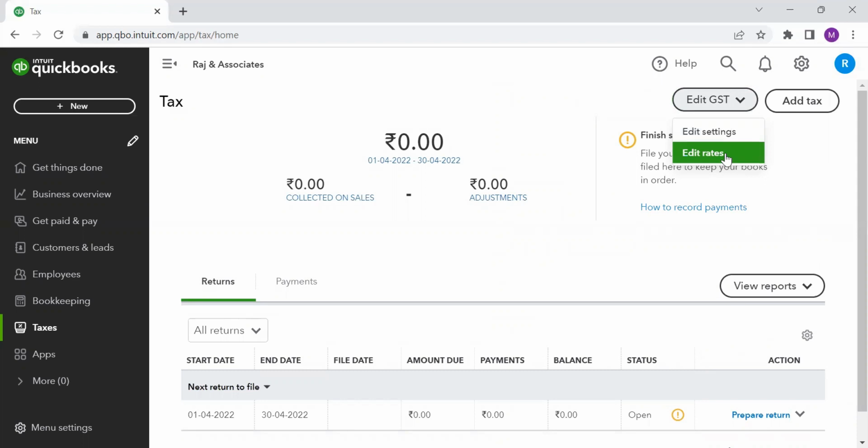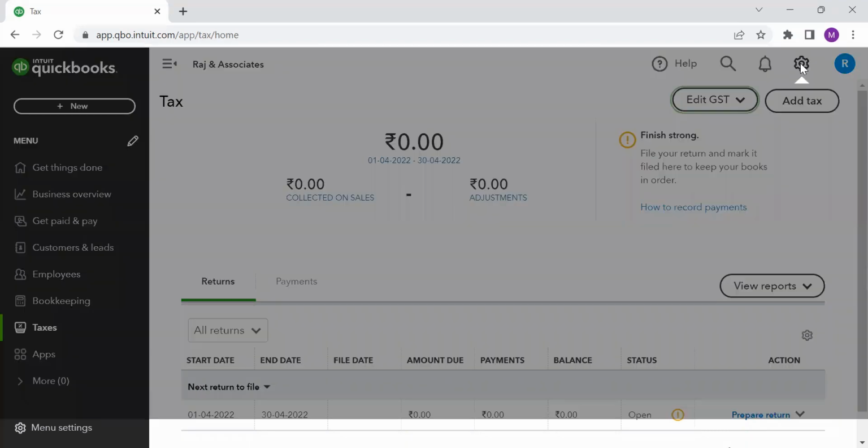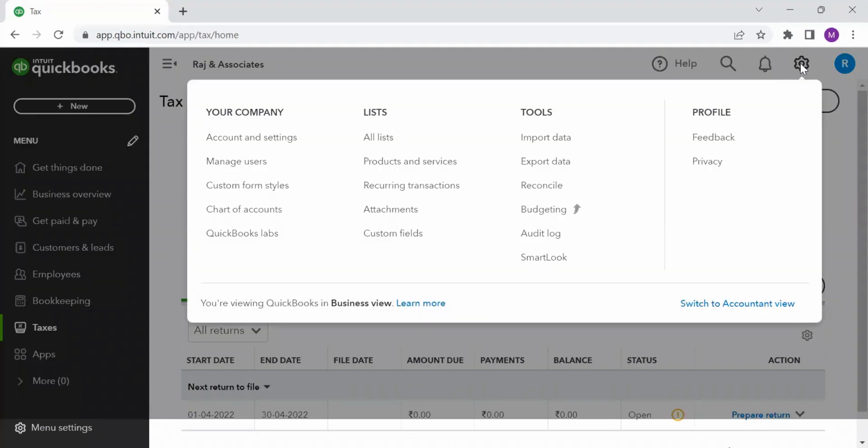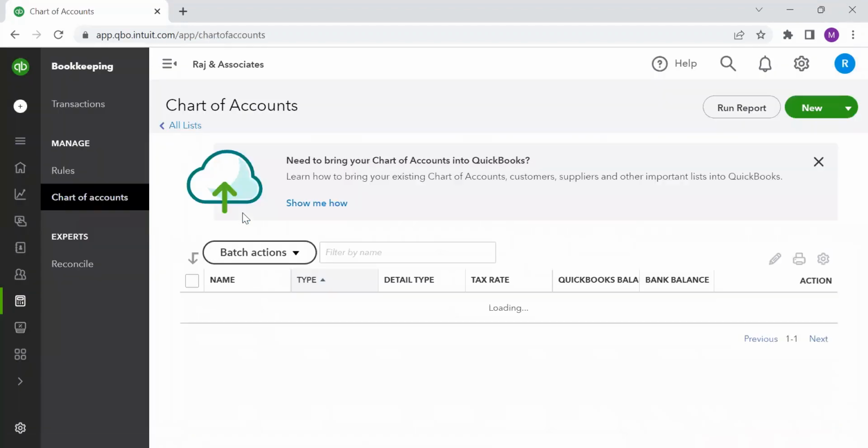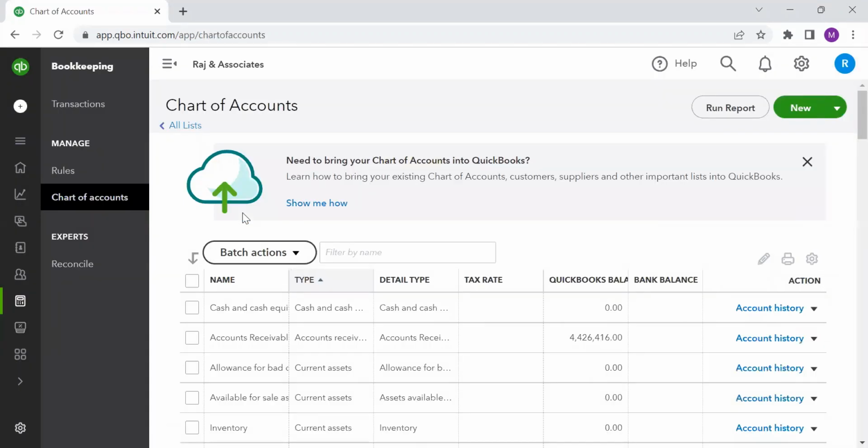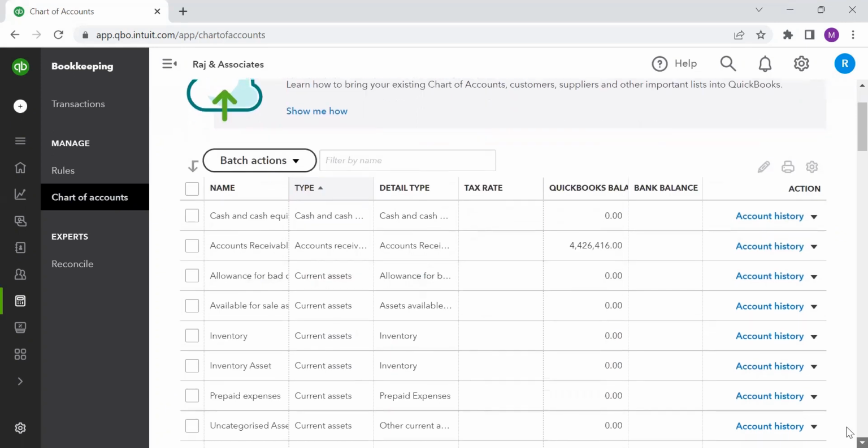After you have completed setting up your taxes, now you will have to go to chart of accounts. Click on your settings. On the left hand side, the very first column option you will see is chart of accounts. Now, according to your industry, QuickBooks has already pre-created several ledgers, which you may require to continue with recording your business transactions.